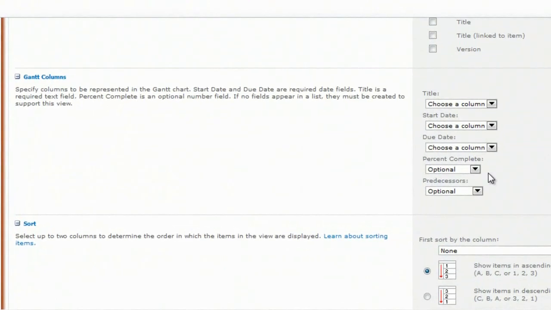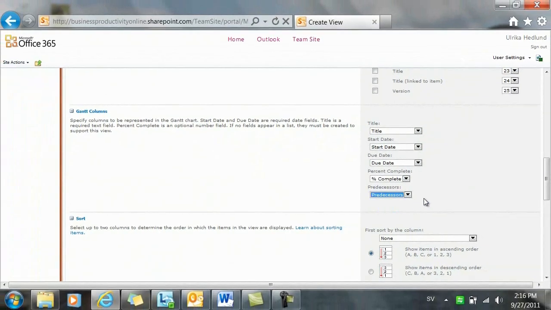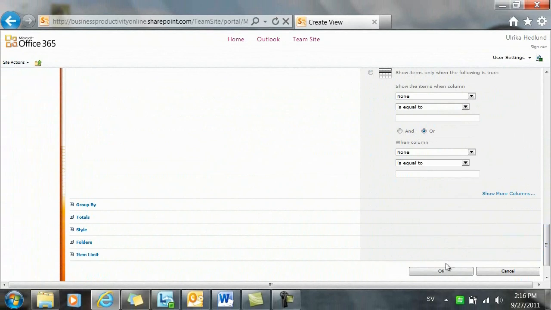Here I have a section called Gantt Columns. So these are the columns that will be used for the graphical view. So we'll choose the title, which is the title column. We'll choose the start date, the due date, percent complete, and predecessors. And then we'll click OK.